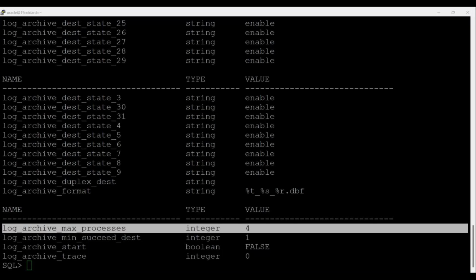Now, how to control your archiving? You need to set the initial database archive log mode, change the database archive mode, perform manual archiving, and adjust the number of archiver processes. Setting the initial database in archive log mode: when you are creating a database, at that time you can enable archive log mode. But if you did not do it at that time, you can enable it later.